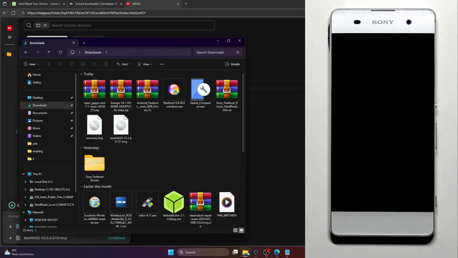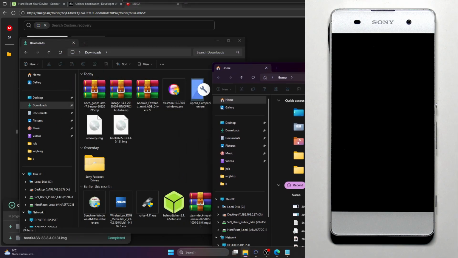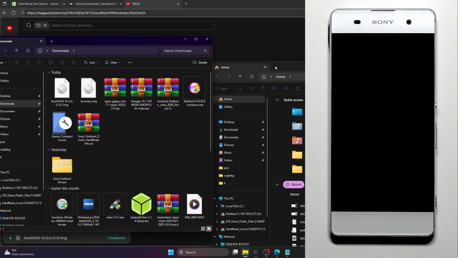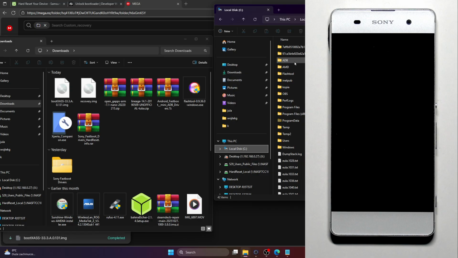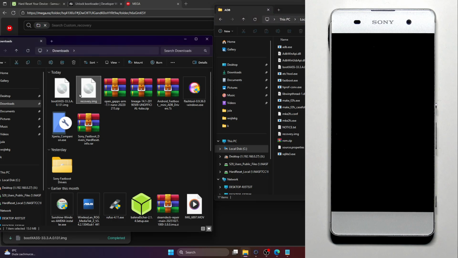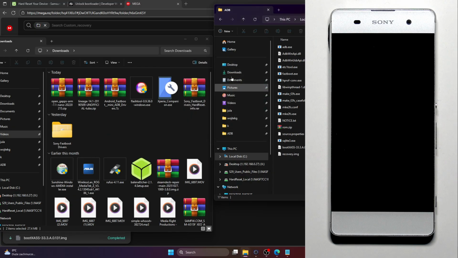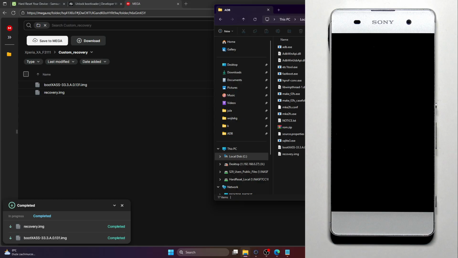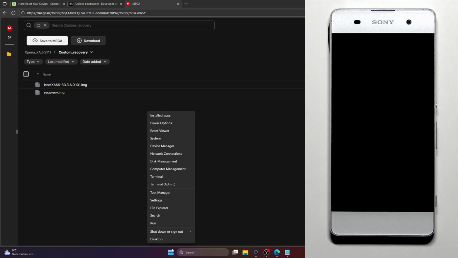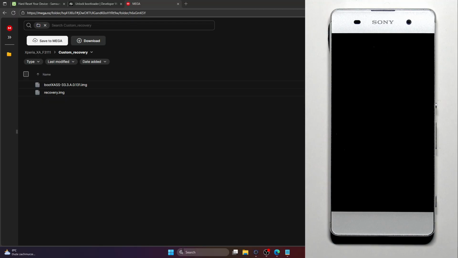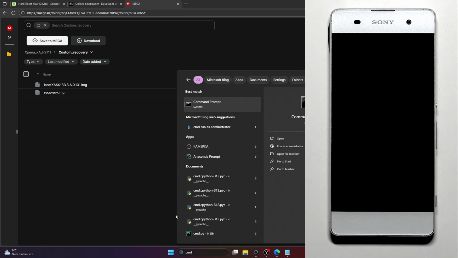Okay. And now go into local disk C, ADB, and copy those two files into that folder. Okay. If it has been copied, we can close it up. Now we need to launch the CMD. So simply type CMD. Now run as administrator.